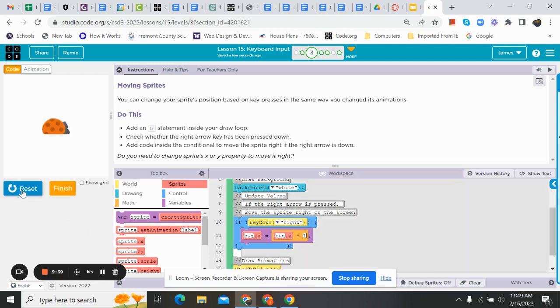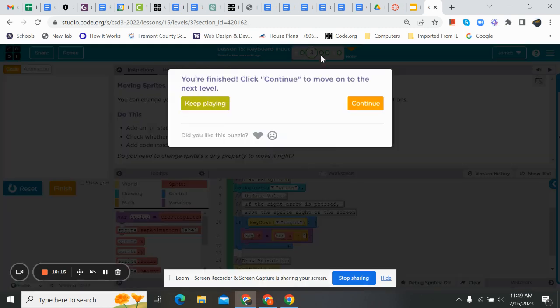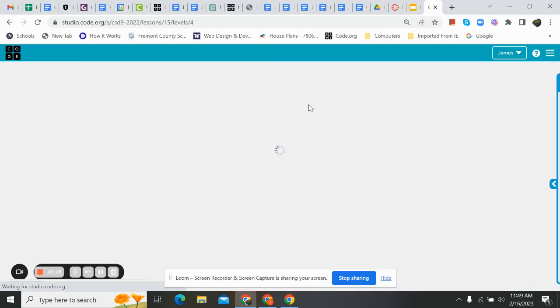I'm going to hit reset run, and there he goes. He's off to the races. He's not moving very fast. We could fix that if we wanted, right? Just make that larger, but since it's a ladybug, I'm going to leave it pretty slow. So go ahead and hit your finish. We're going to move on to level 3.